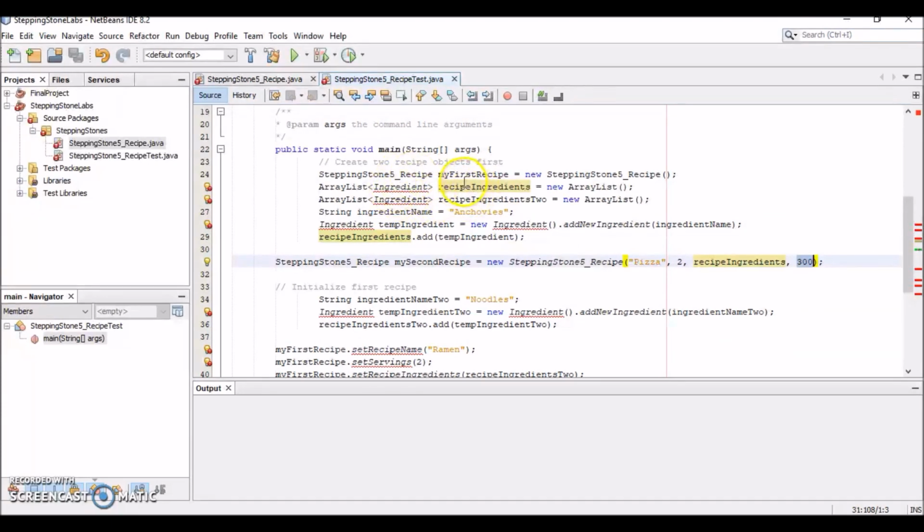The idea here is that you're going to be creating two recipes, pizza and ramen. So you have two recipes called my second recipe and my first recipe. So you instantiate my first recipe using the default constructor that doesn't pass in any parameters. Then you're going to create an array list of ingredients for both recipes, recipe ingredients and recipe ingredients 2.